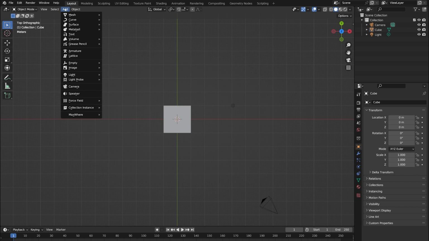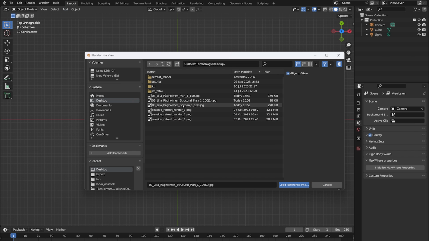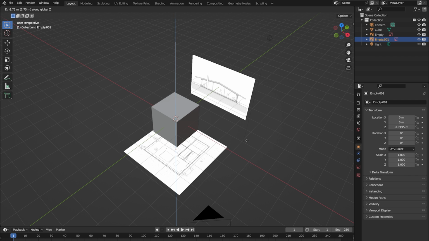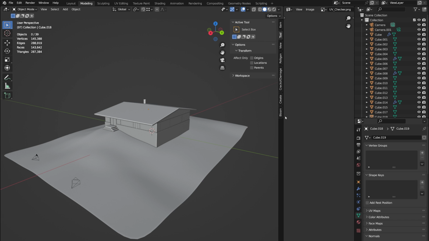Once I know what I want, I dive into the modeling process. Here we are in Blender. I import the reference images I downloaded for the building and use them to create a model. I won't go through the modeling phase in this video, perhaps in another tutorial. And here is the finished model.